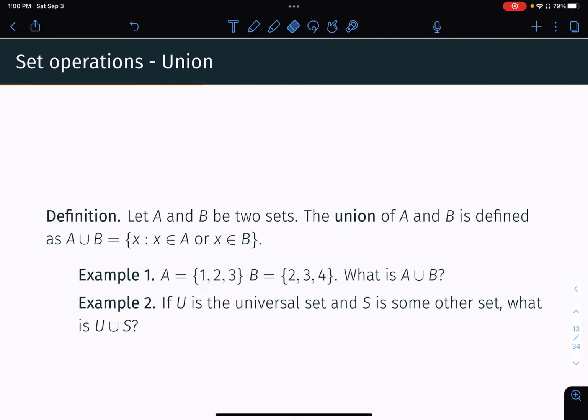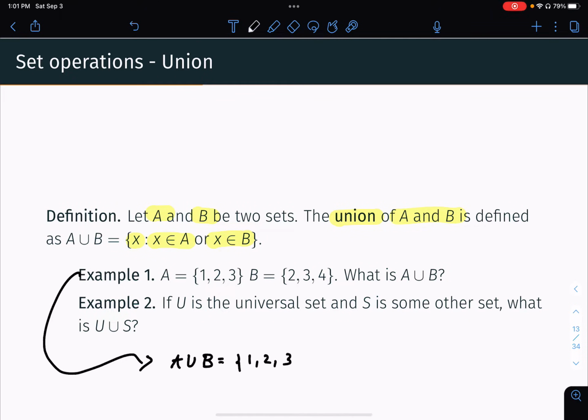So if we have two sets, A and B, then the union of these two sets, the union of A and B, is defined as the set of elements X such that X is in A or X is in B, right? So let's look at an example. If I have the set A, 1, 2, 3, and the set B, 2, 3, 4, then what is A union B? Well, it's any element X in A, so any element 1, 2, 3. This is all the elements in A, and then any element in B, so 2, 3, 4, right? These are the elements in B.